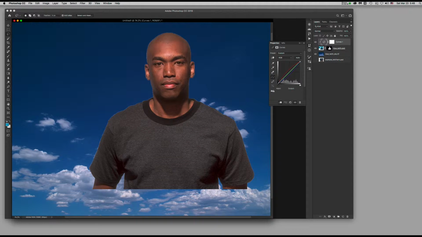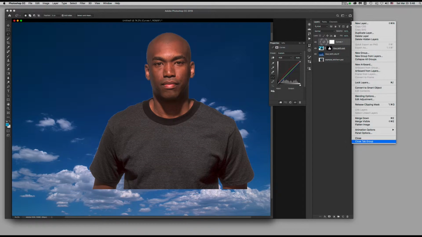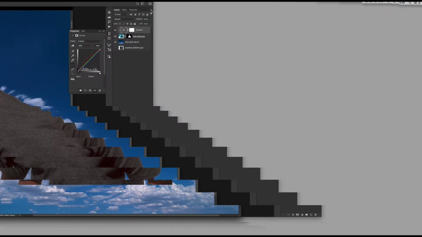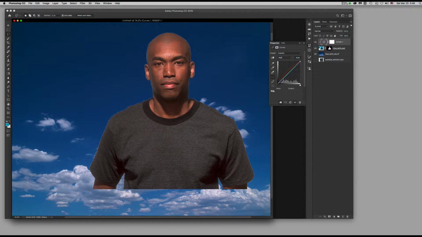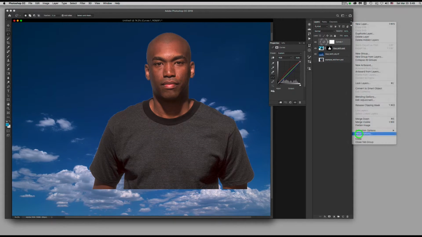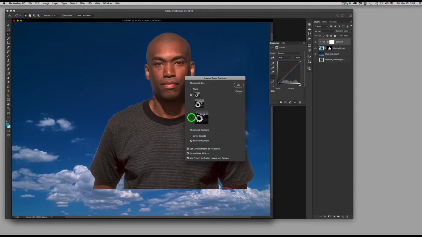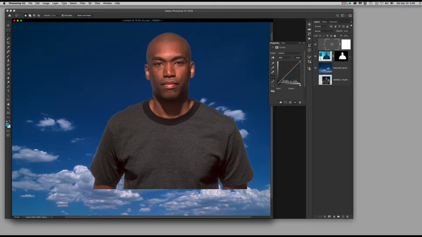All right, so now what I'm going to do, let me do this. Just so you can see, I'm going to click on the 4 horizontal lines where the tab names are, and I am going to go to Panel Options, and I'm going to tell Photoshop to make the icons or the thumbnails on the layers larger so that you can see them easier.